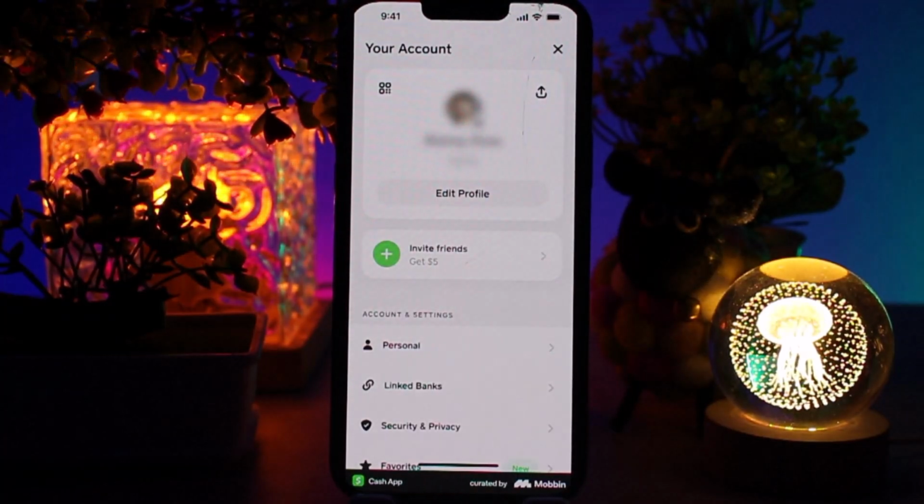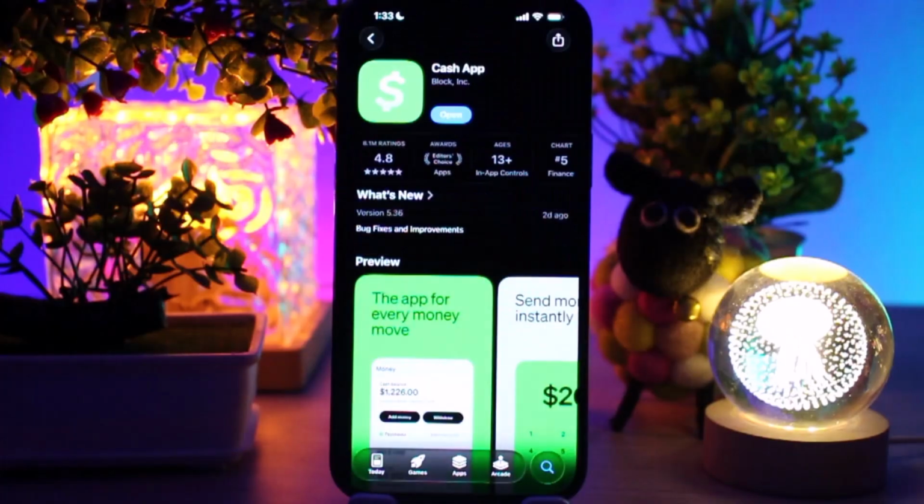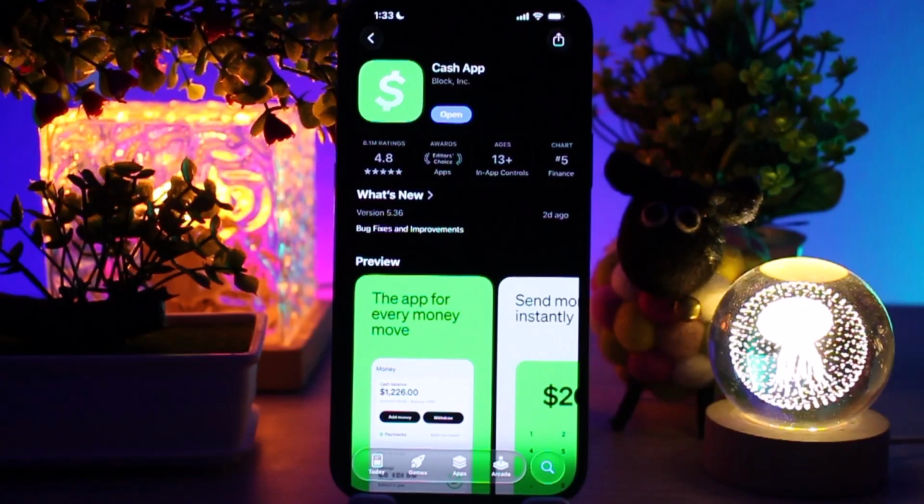If the transfer is still pending, close the app and reopen it, log out and log back in. You can also restart your phone. Check for the update. For that, go to the App Store of your iPhone and make sure your app is up to date. Sometimes old version can cause this problem.